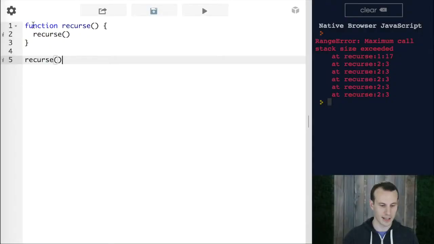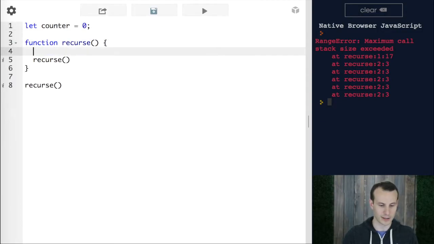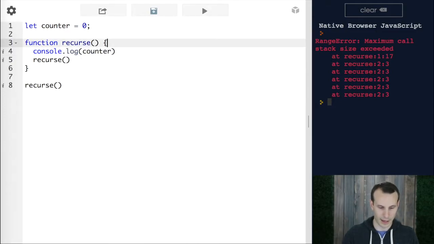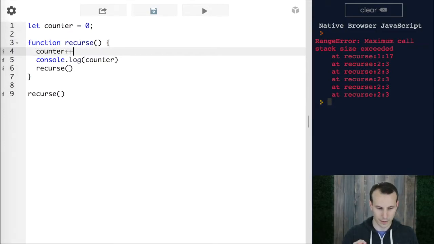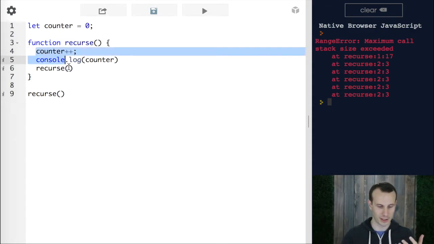Now, I'm going to show you, just to help you visualize, just how much memory my particular computer has. And let's see what REPL does when I create a global counter initialized to 0, and I'm just going to log that counter after incrementing it in my function. So when we hit line 9 and we call recurse for the first time, it's going to create a new frame on the call stack where we dive into this function's execution context.